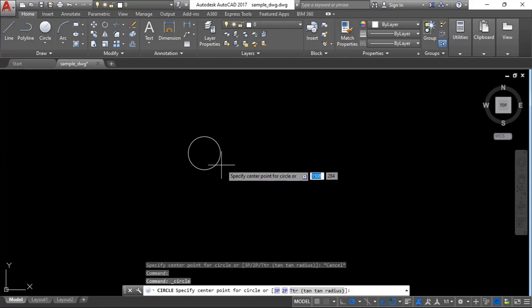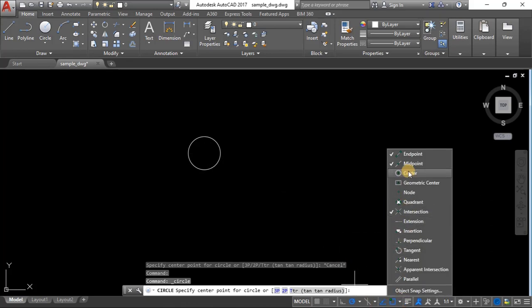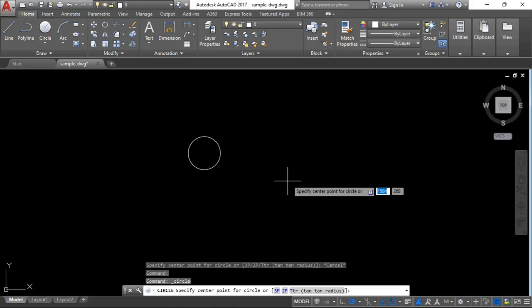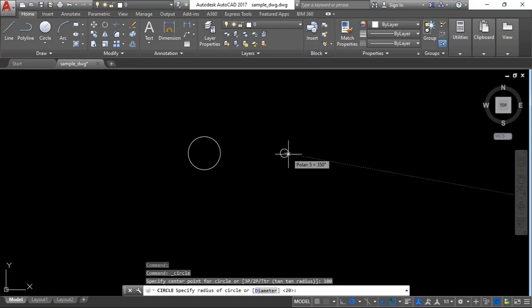Since I can't locate the center, you go back to the Osnap setting and activate center, this kind of center with a circle. Once it's active, come back here and simply highlight on the circumference of the circle, and that center will appear. Now focus on that center. Do not click, just focus, then move horizontally. If you move horizontally, you type 100. So I'll simply type 100, hit enter. Now I've gotten my center.